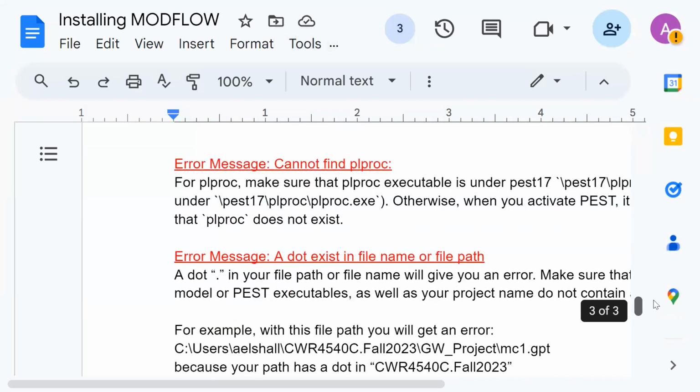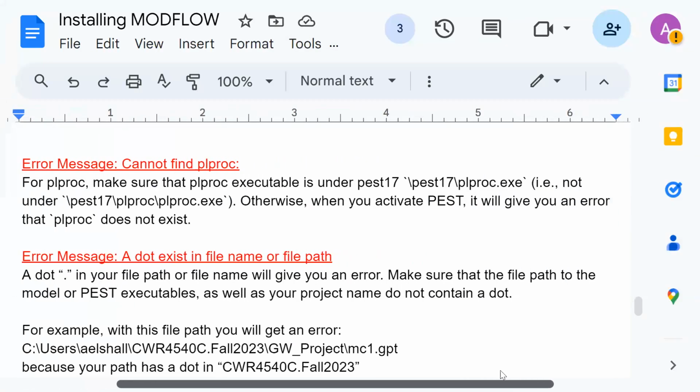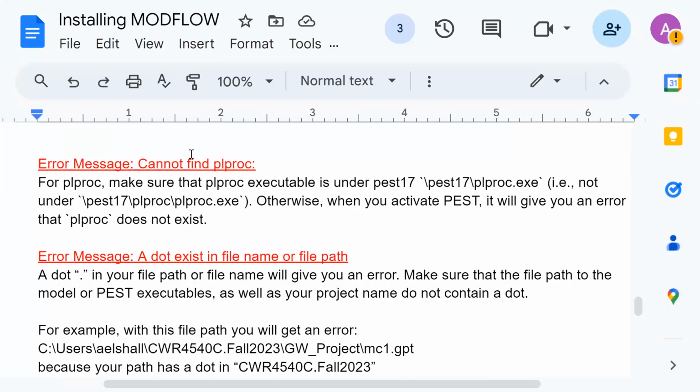One error is that it cannot find PL proc. If you cannot find PL proc, that's because the PL proc is not in the right place. It needs to be here, under PEST 17. PL proc needs to exist under PEST 17. So that's one error you could get.